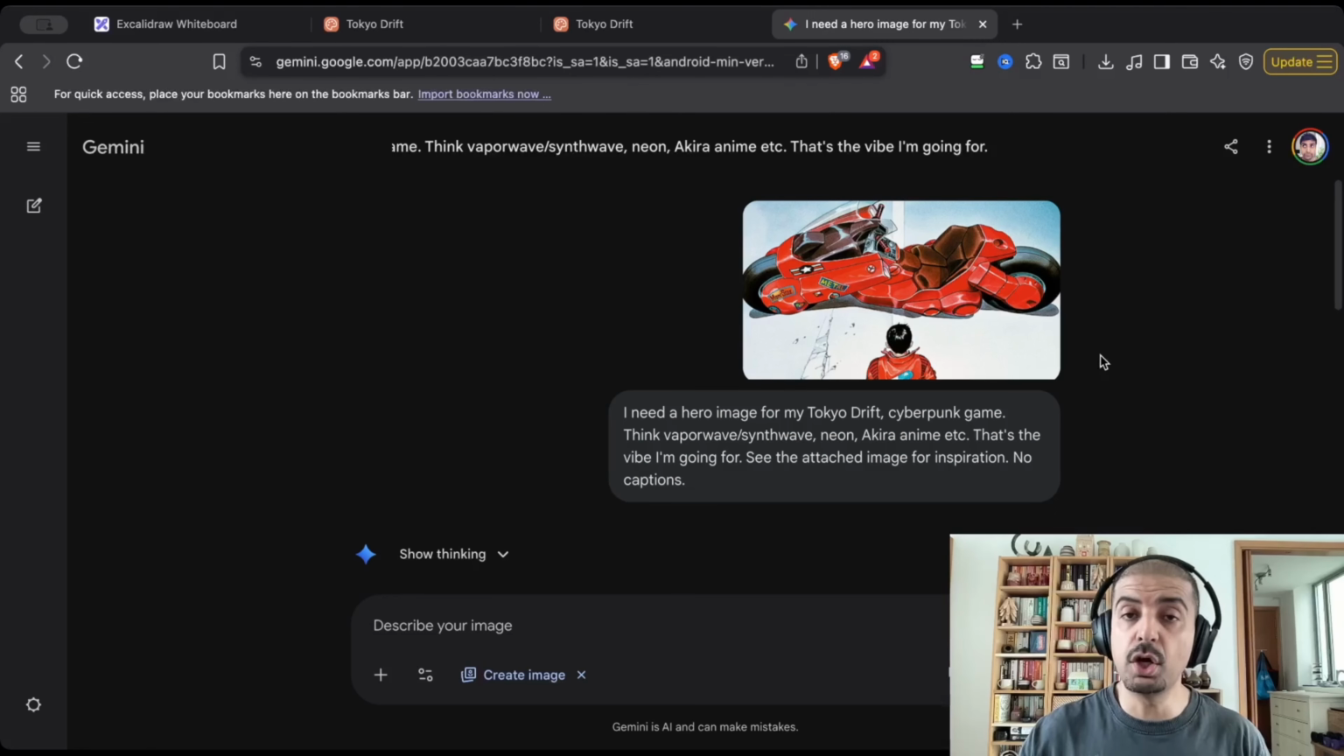Now for the hero video, I'm going to need an image first. So I'm inside of Google Gemini, which is the image generation tool. I'm already paying for this. You can use any platform that you want to use. There's also some free options out there. And I basically uploaded an image from the Akira manga anime. This is an awesome film. I really like the aesthetic and I wanted to kind of base my website around that.